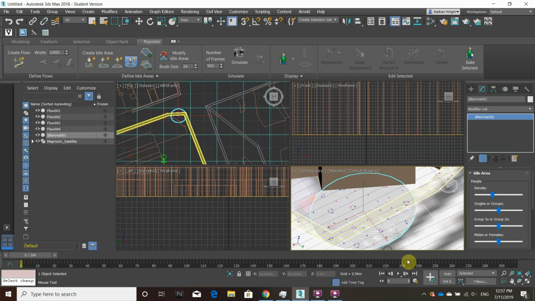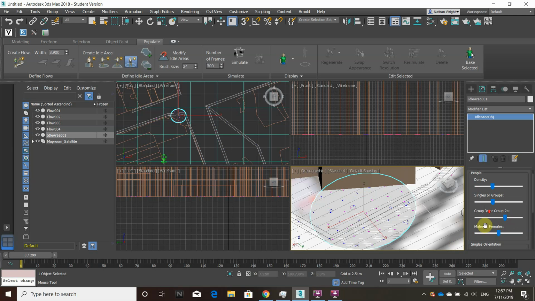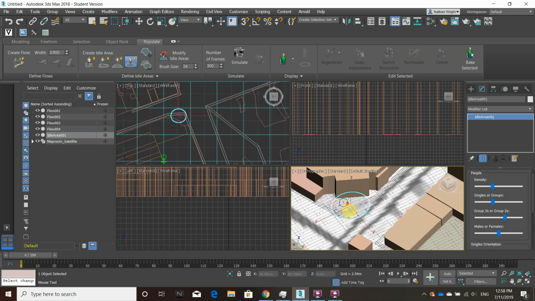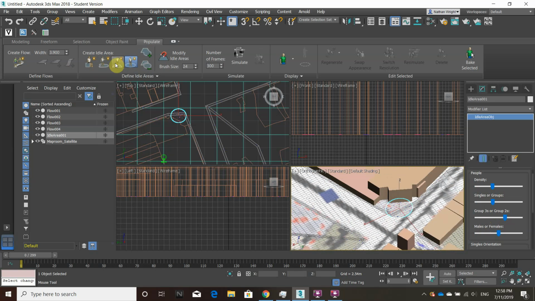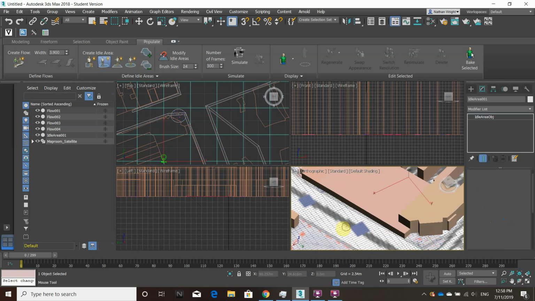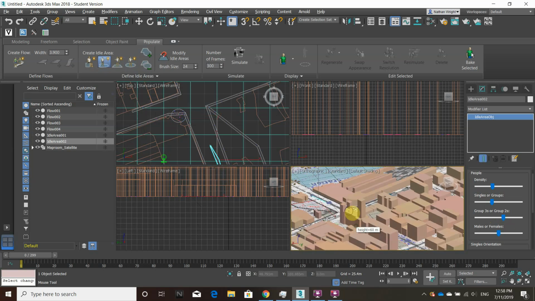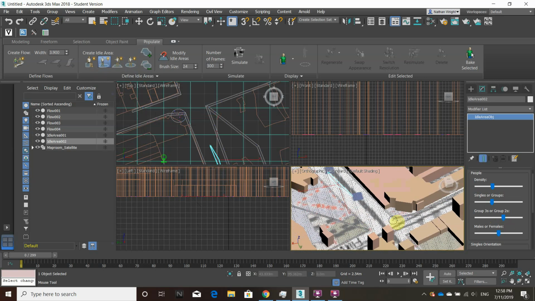That's about how many people right at Flinders Street Station, and then single or groups. So we can have all singles, or we can have all people in groups. So we'll just go about half, and then also twos and threes. Let's get some. That's right. And male, females, keep it even. And then also we can create custom idle spaces. So let's draw a line of people waiting at the tram stop. That'll do.